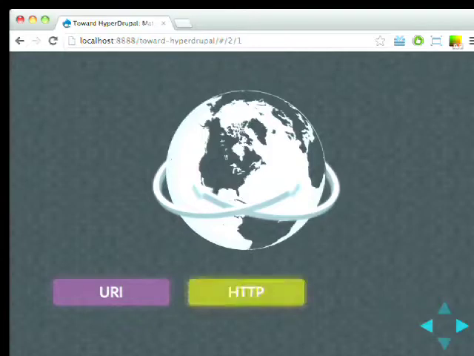So moving on, there's also HTTP, and this is the communication protocol that lets us fetch data from servers and send data to servers.